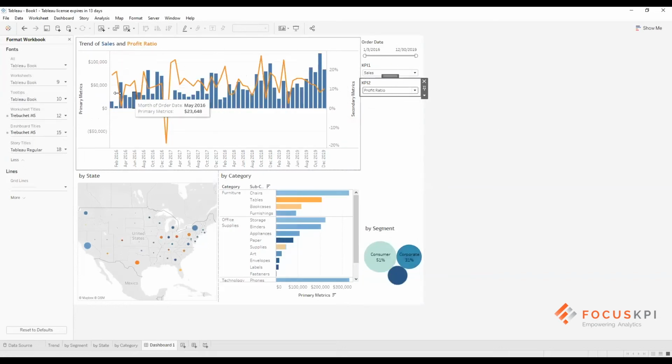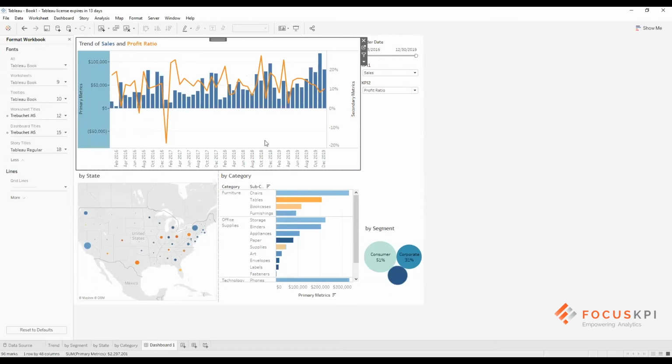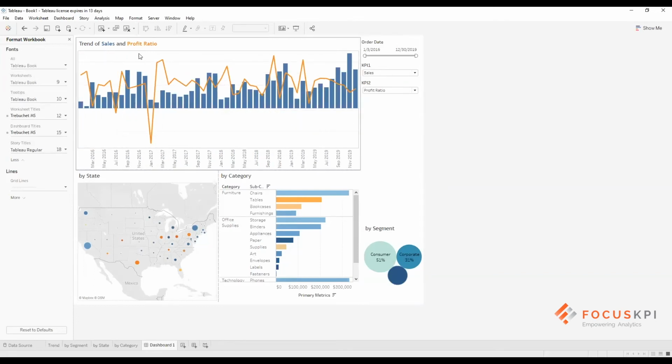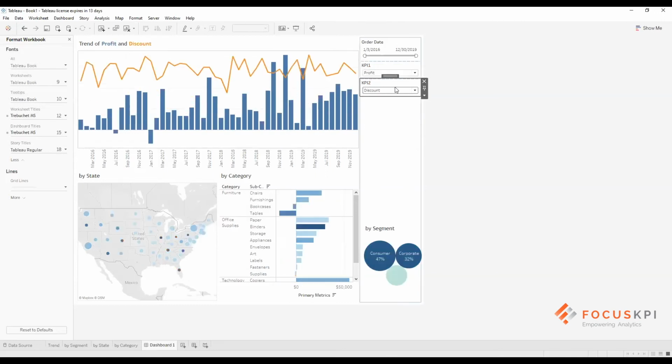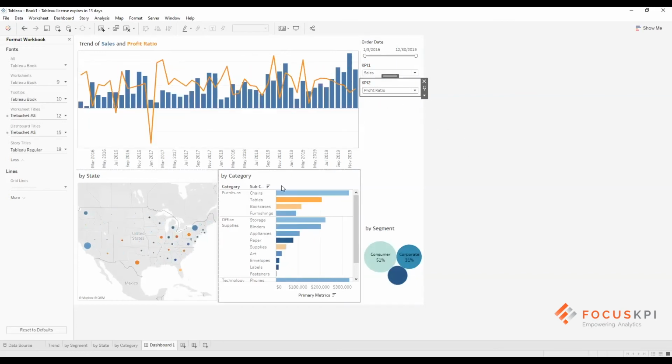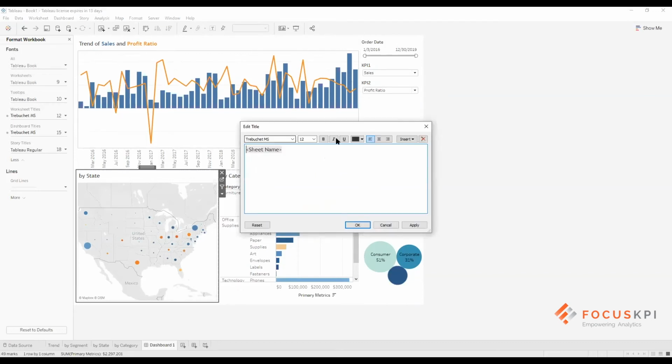All right, it works. Because I color code the parameters, I don't have to show the legend here. So people already know the blue means sales and the orange means profit ratio. And whenever you make selection on the parameters, it automatically changes here. Another part is also same thing here. I want to add the parameter.